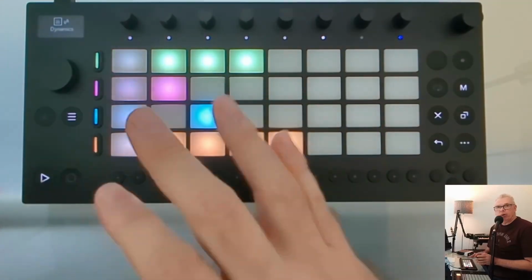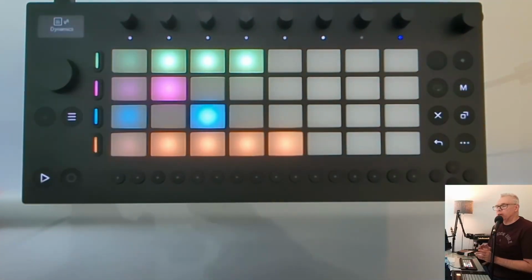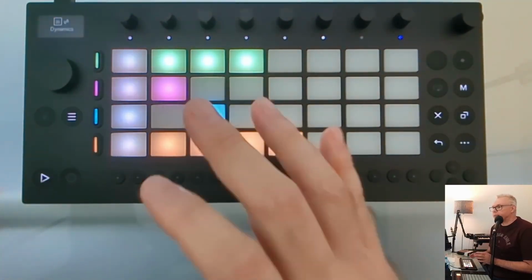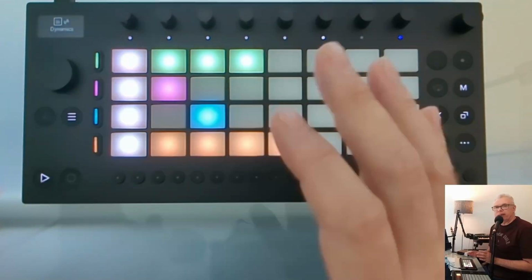Hey, it's Luke. If you're using Ableton Move or you're thinking about it and you've been using Push, you'll notice some things that are different, and it might take a little getting used to. Whether you've been using Push 1, 2, or 3, all of these things will be the same.